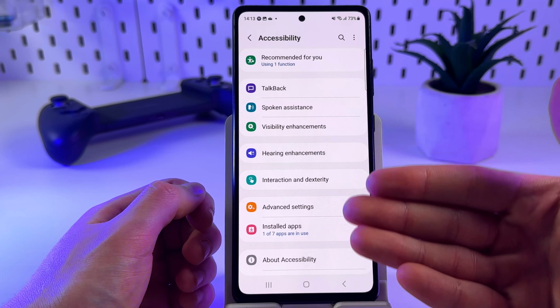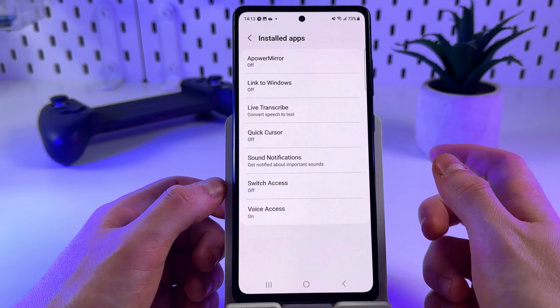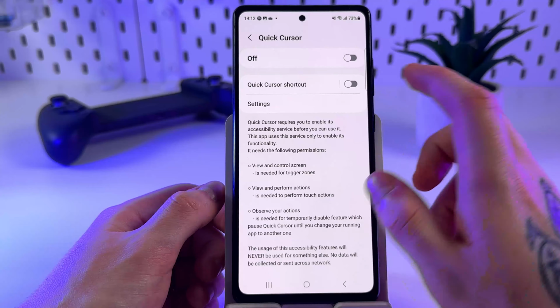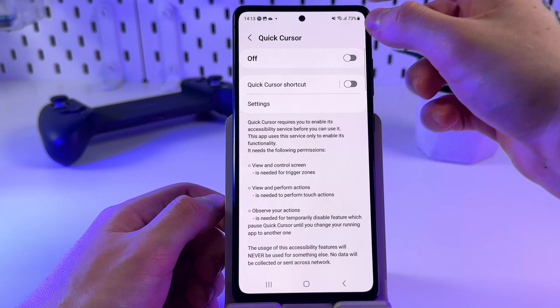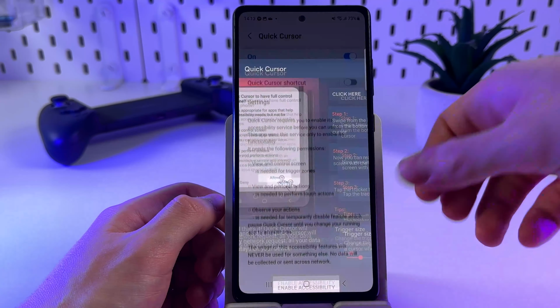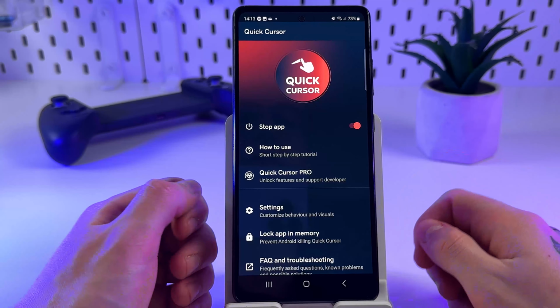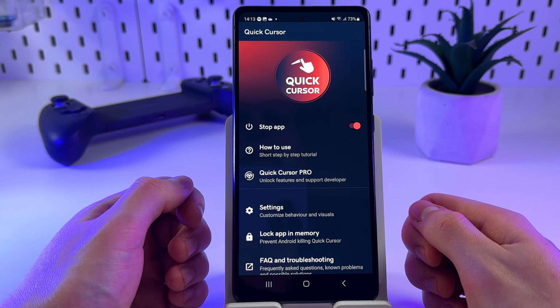So head to this tab called Installed Apps, and here find the Quick Cursor app and make sure that this toggle is blue. Then tap this arrow and you're ready to use it.